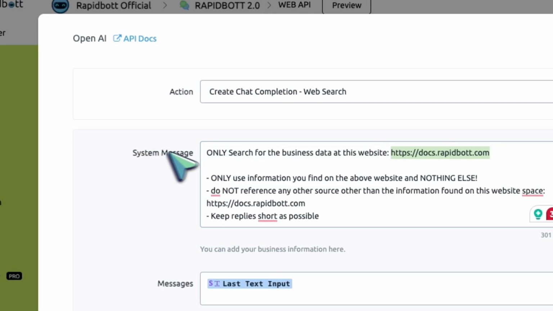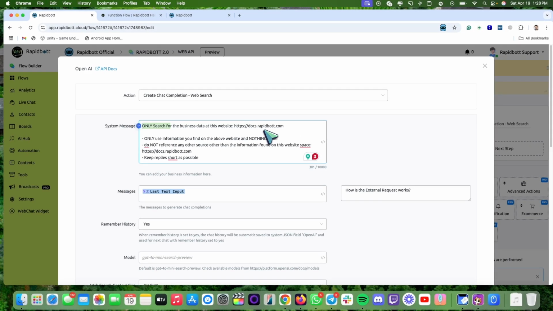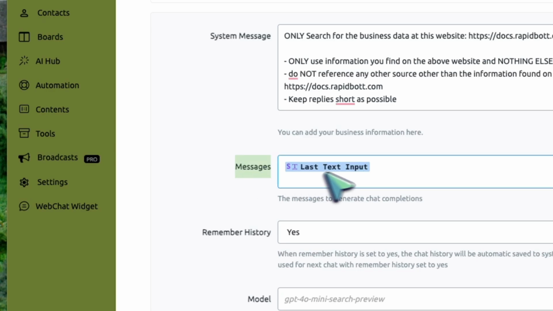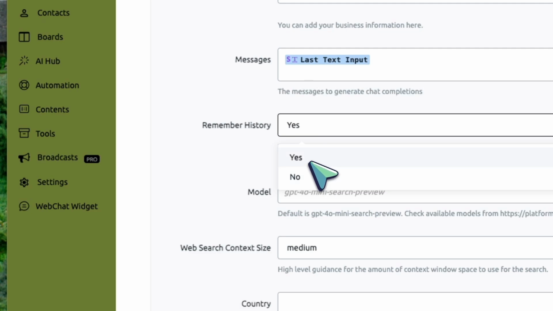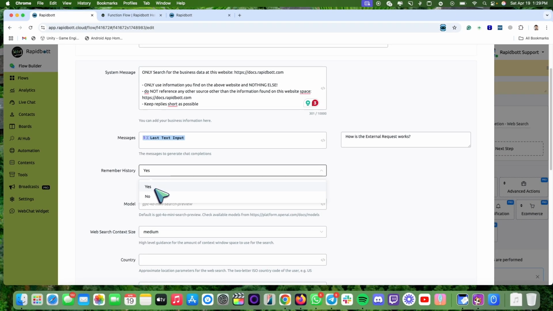In the system prompt, we have specified: only search for business data at this website. So now we are telling OpenAI to only look for data from the specific website and provide the data, and how it should look, everything is provided. The instructions are given here, and in the messages tab we are providing the input from the customer or user. Here also, you can turn on the history, and that is up to your preference.